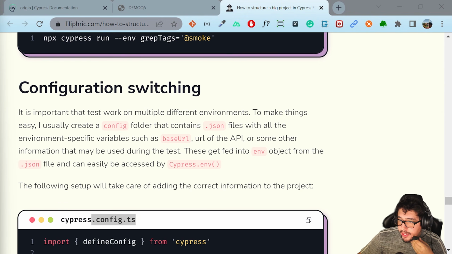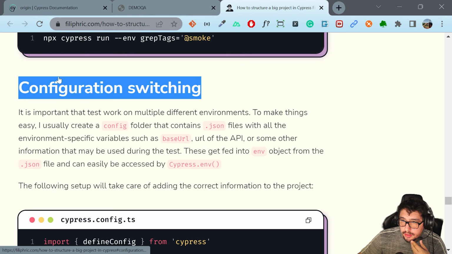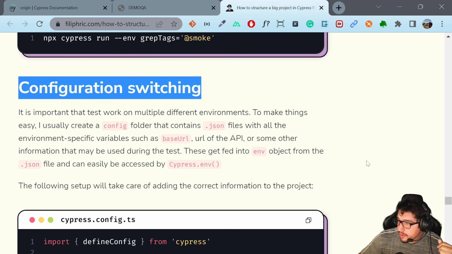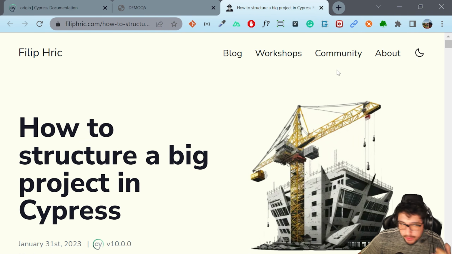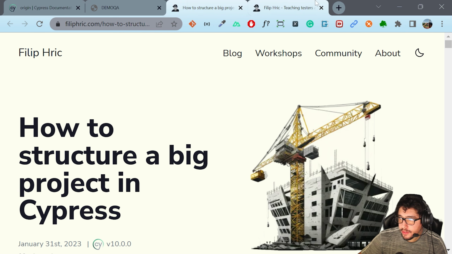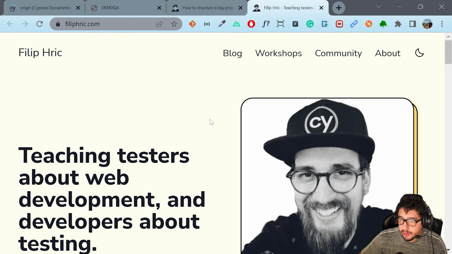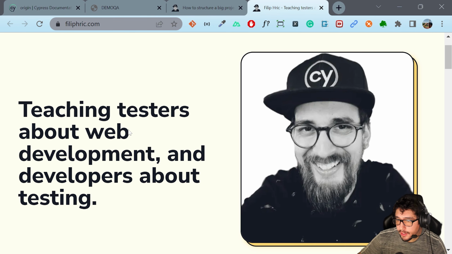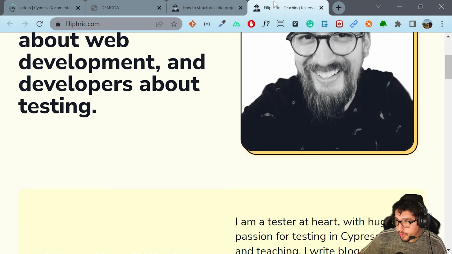All right, masters, I guess that it is time to understand the configuration switching that Philip has posted in his article. Let's try to understand this. First of all, I think it is important to mention that all the credits are to Philip. Philip is a Cypress ambassador. I think that you need to follow him because he is always creating a lot of content about Cypress for the community. So please go ahead and follow him. And all the credits are for him.